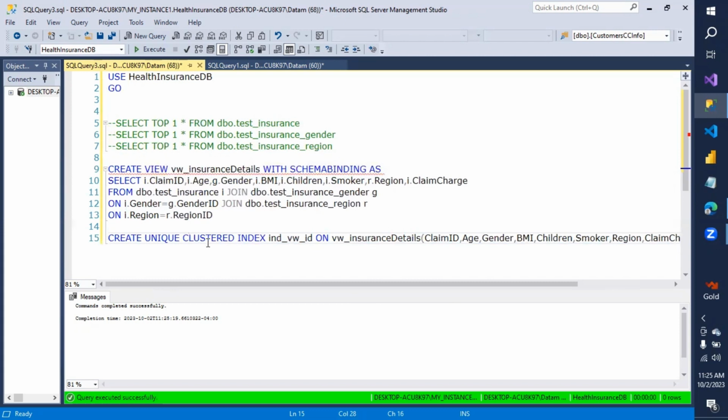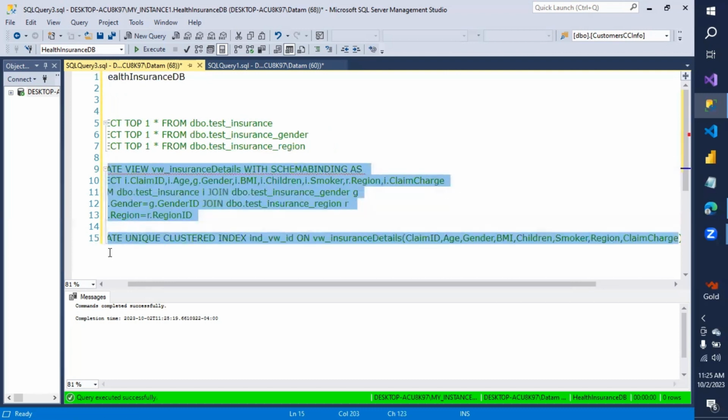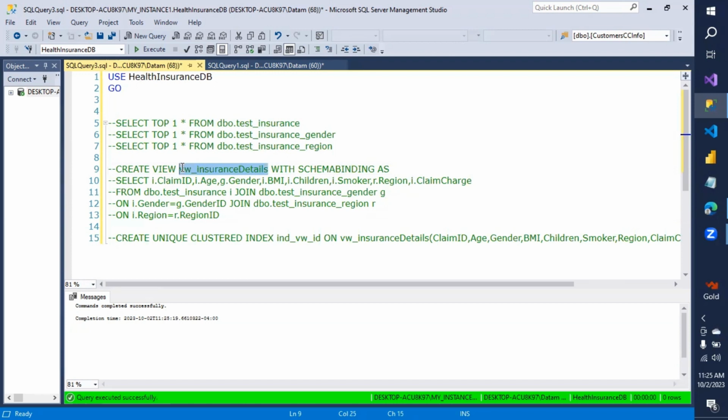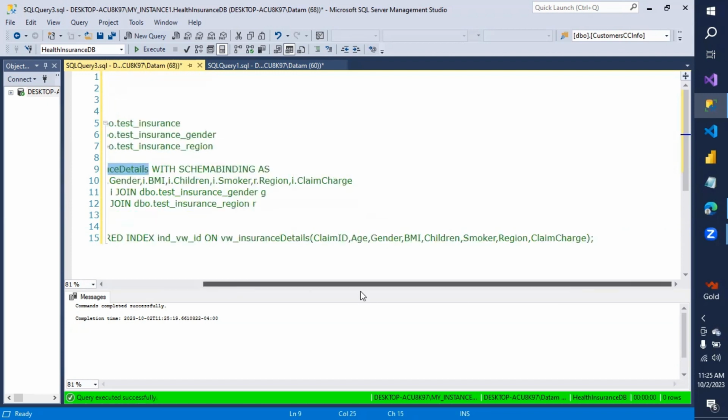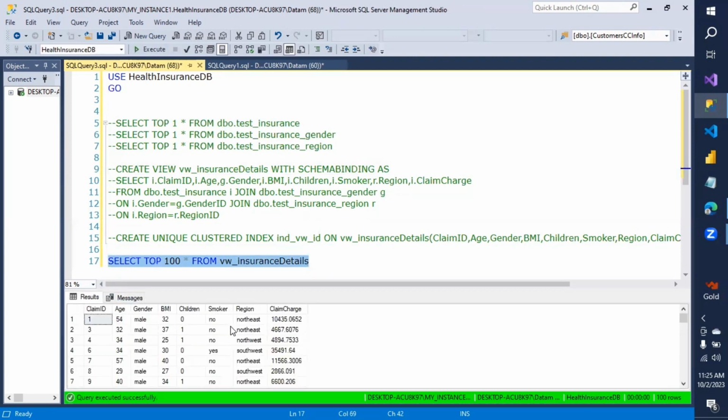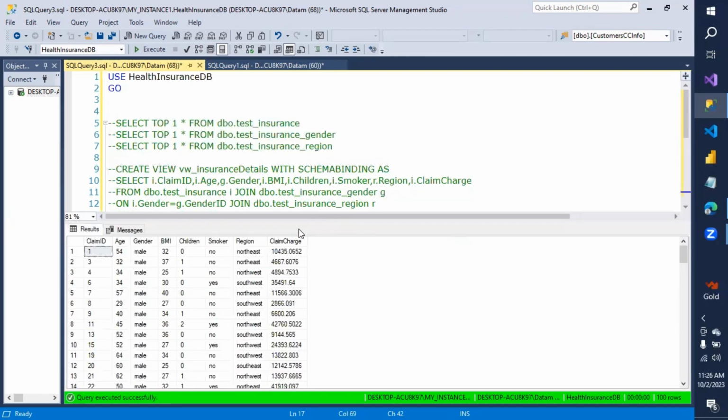Just do a Control-Shift-R. We're going to just actually comment this out, Control-KC. I mean, we can also just take a peek at it. Nothing too major. We just do a select top 100 all from. And as you can see, we have our indexed view.